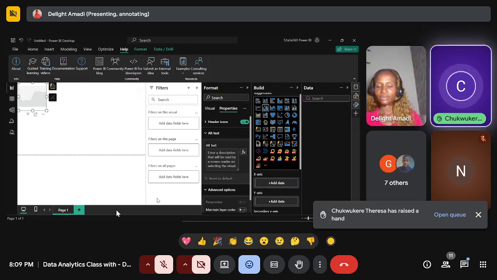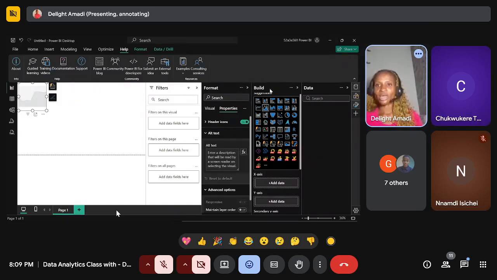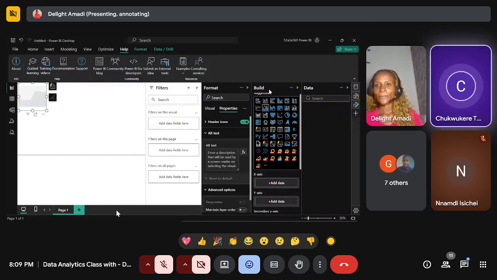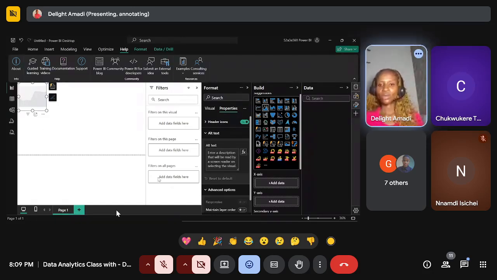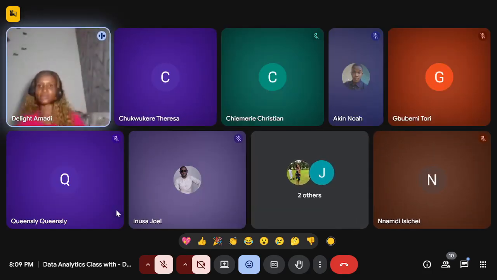Chukukere, I'm listening. On my page, I have filters, visualization, and data pane. I don't have format. Did you see the three icons there? There are three icons at the top of that visualization pane. No, mine is not like that. Please, can you share your screen? Okay, give me a minute. Let me stop sharing. Share your screen, please.